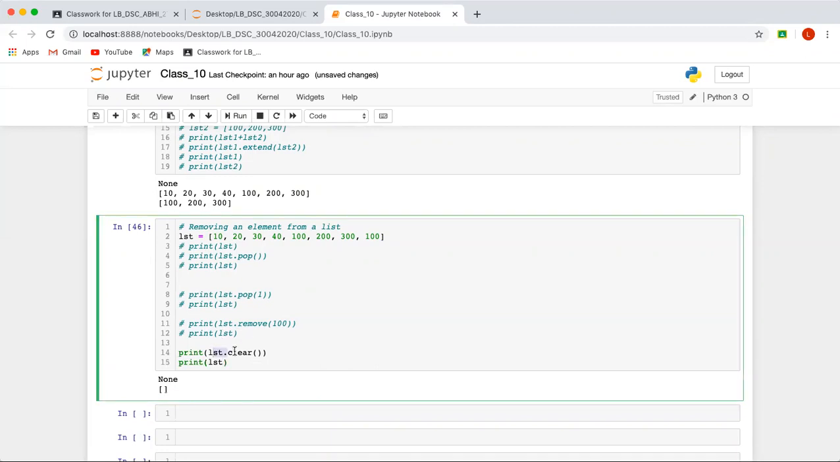So lst dot clear basically deletes all the elements from the list, but it keeps the list. Basically it keeps an empty list. After removing all the elements from here, it will be an empty list, right? So it is returning an empty list.